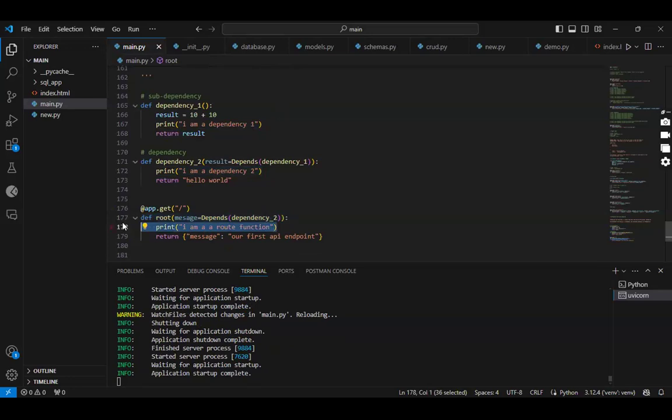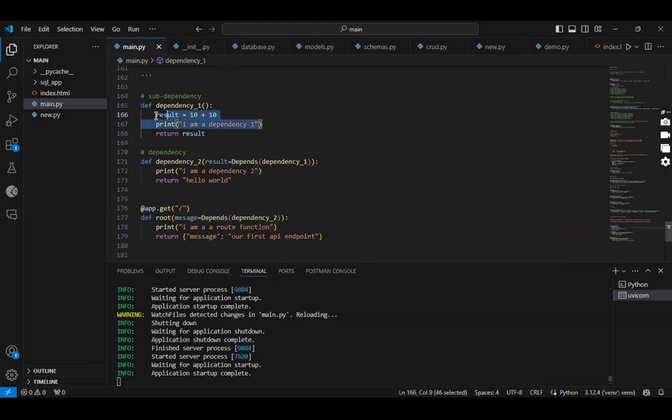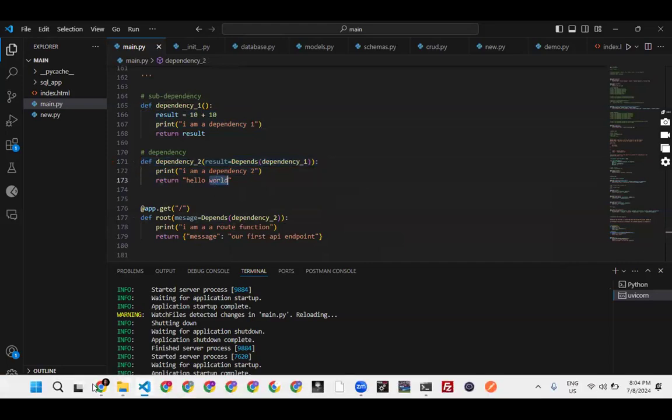Now, why is that? Because when the request gets to this endpoint, the dependency for this route is dependency two, which is this one here. But in order for it to show "I am dependency two", it has to depend on another dependency called dependency one. So that one has to be invoked first. This will show dependency one before coming back to invoke dependency two, before it finally gets to our route function. Right, so let's try that and see.